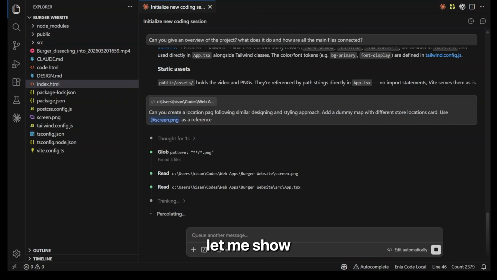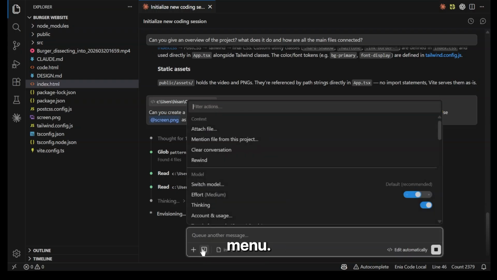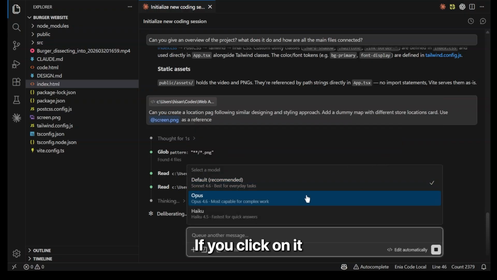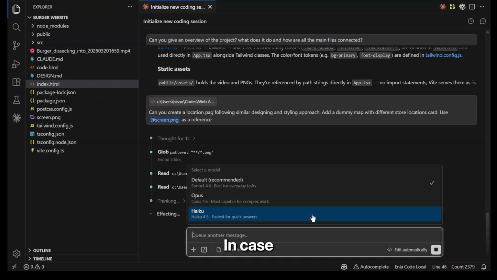While that's working, let me show you a few important settings that you need to know about. Again, in our settings command menu, here you'll see all the different options that are there. First option that you should know about is how to switch the model. Right now it's default. If you click on it, you will find two other options. First is Opus 4.6 and then Haiku 4.5. In case you're trying to create a more complex application, then I would recommend switching to Opus 4.6, especially if you're working on a backend heavy application.